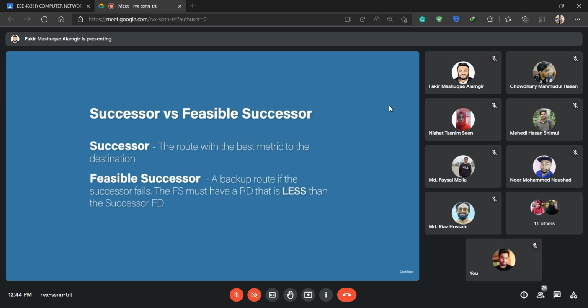Now, a feasible successor is a backup route if the successor route fails. Having a feasible successor as a backup allows EIGRP to converge quickly with barely any downtime at all. And this is a big advantage. Not all routes, however, can be feasible successors. The golden rule for a feasible successor is that the reported distance must be less than the successor's feasible distance.